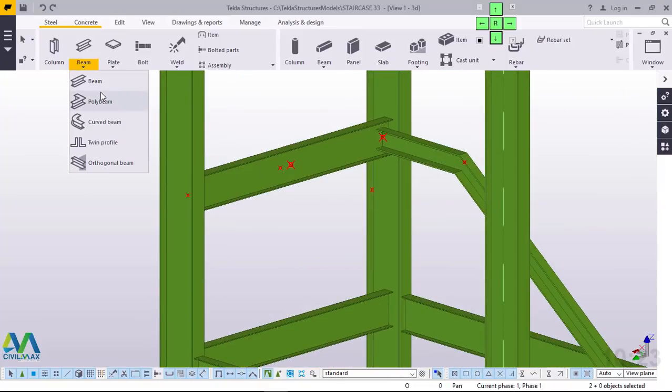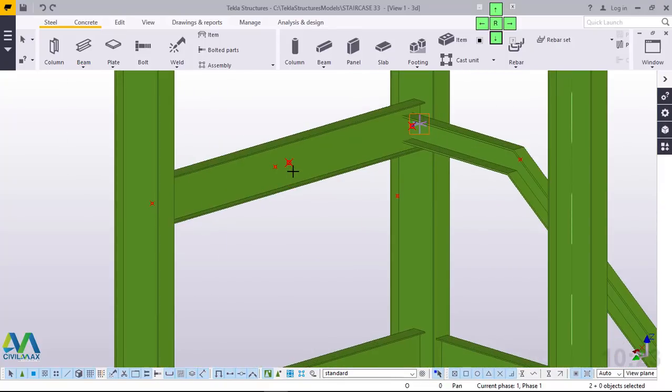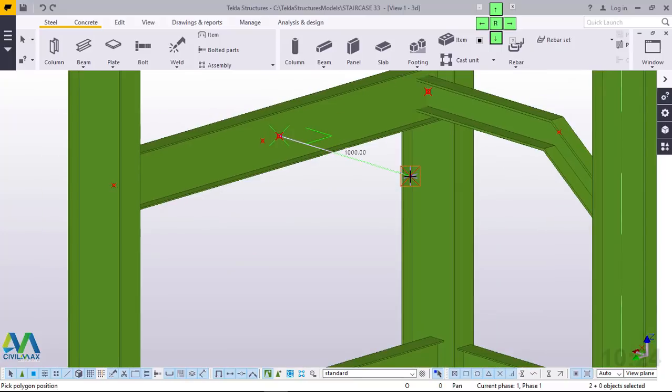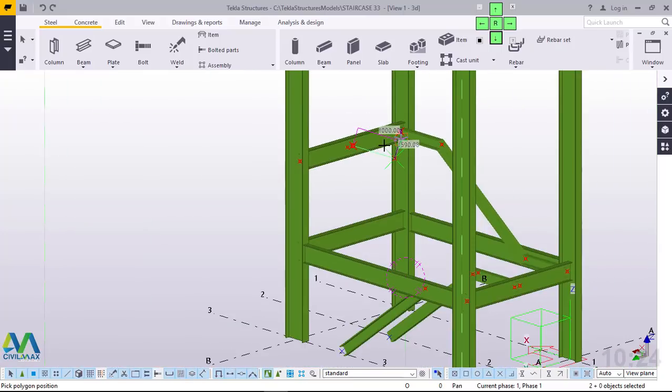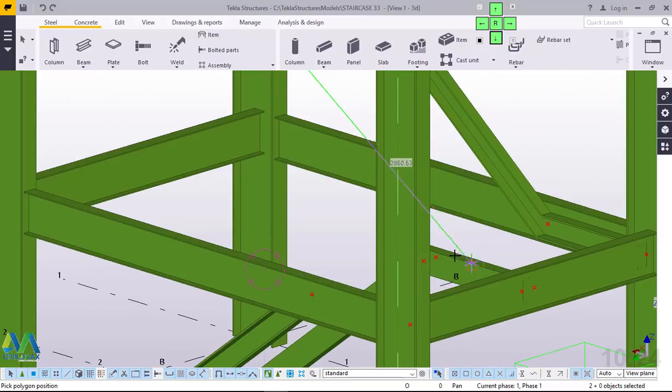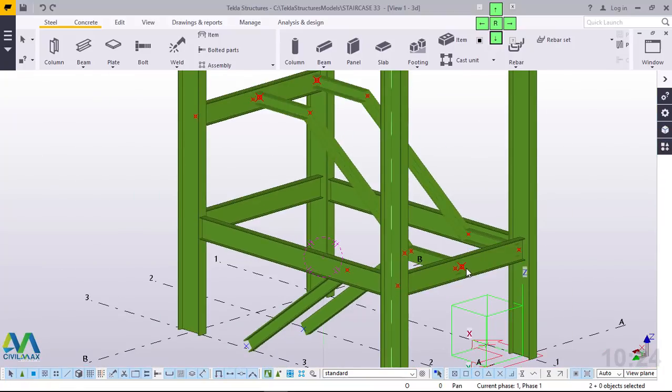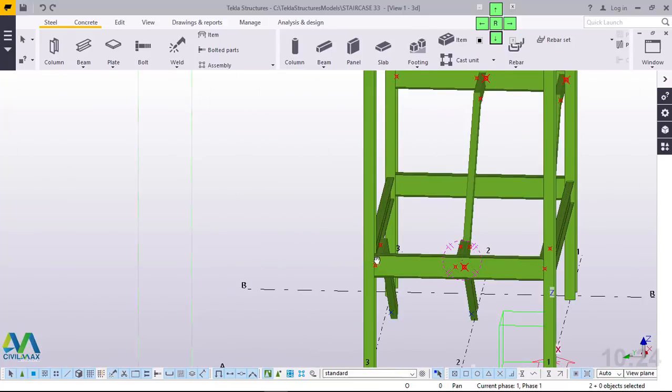I'll come to beam. I'll come to polybeam. Then zoom closer just to bring the points I'm targeting closer. Snap on that spot. Then I'll snap on this to create our landing in the first place. Then snap right here. Then snap right here. Press my middle button to wind up the creation of the stringers. Now I'll press my middle button and turn this around like this.